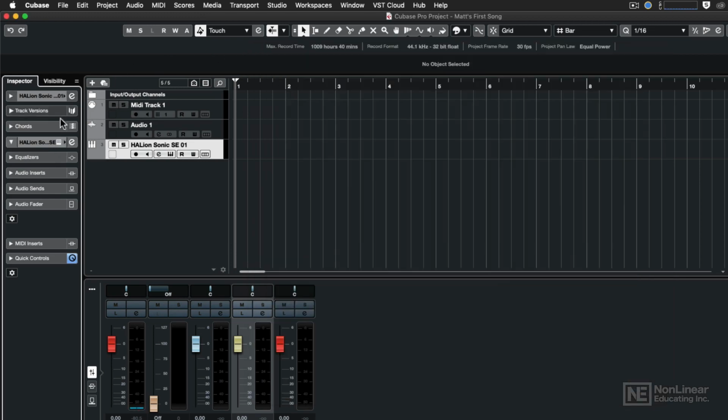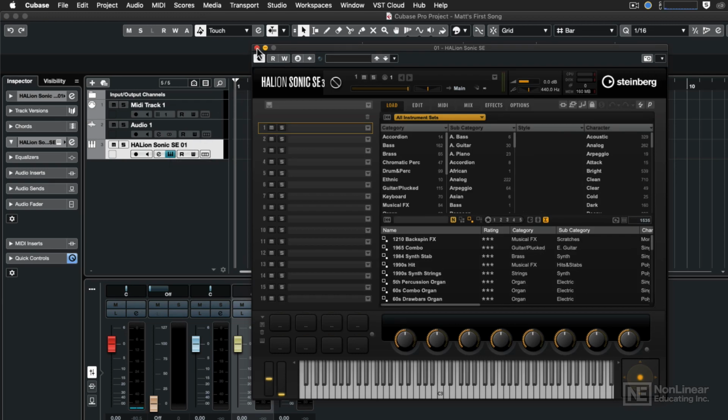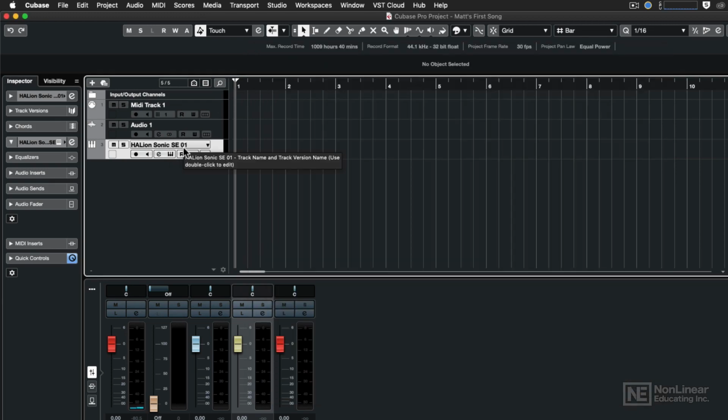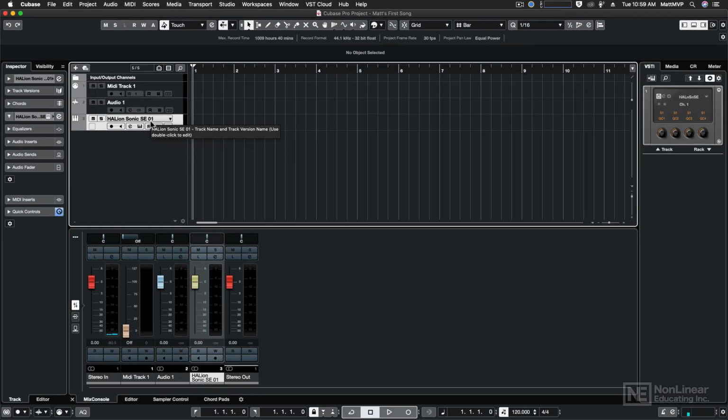And if you don't have the inspector visible, an instrument track itself has that little Edit Instrument button on it. You'll notice that the other tracks, the MIDI and audio track, don't have that button. Only instrument tracks have that. So that button allows you to reveal the control panel for the associated VST instrument. And next, let's talk about some of the visibility options.